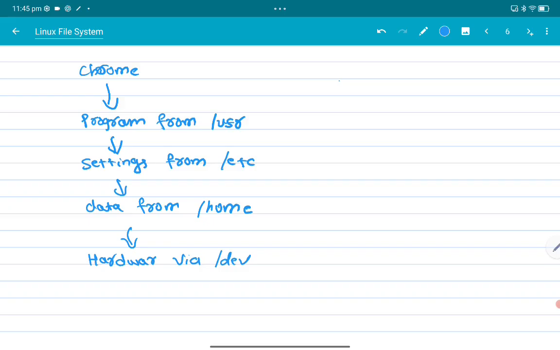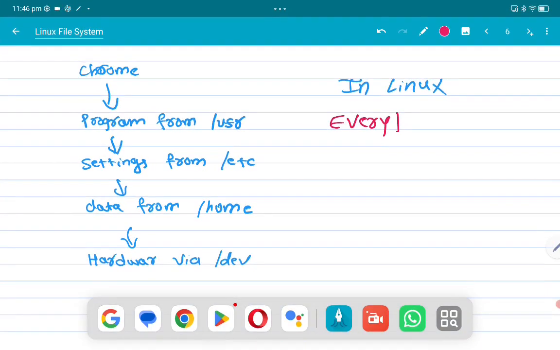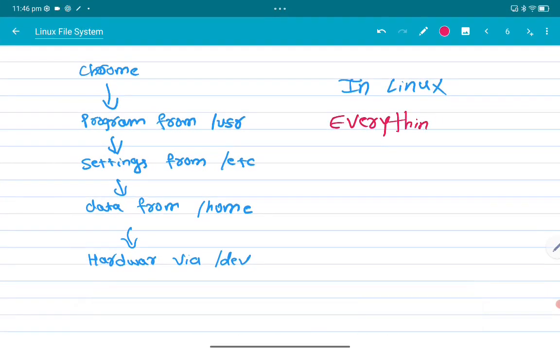So now guys, the very important thing to understand in Linux is that in Linux everything is treated as a file. Okay, there will be normal files, device related files, process related files, etc.